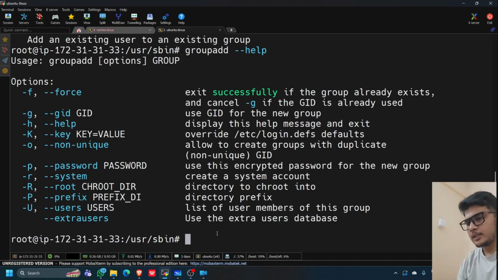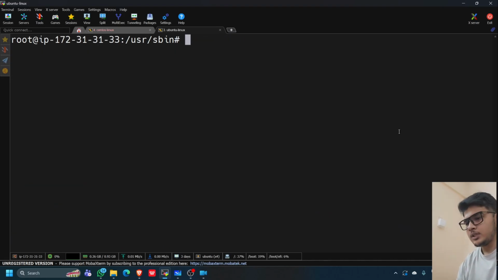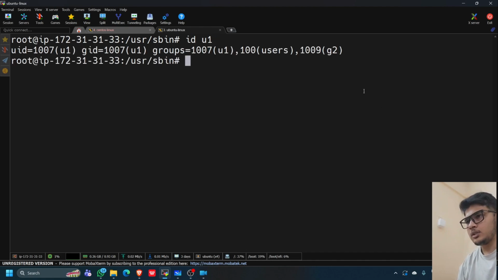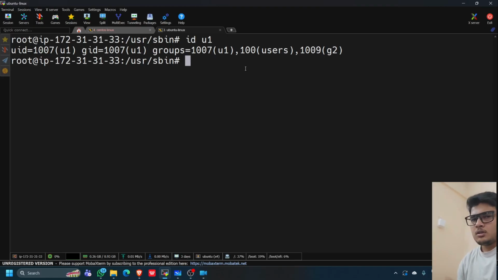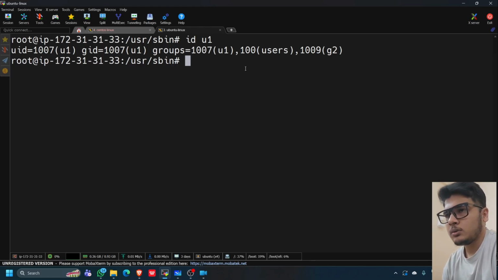Let's say groupadd, I'm creating g2, I'll give the flag hyphen capital U, and let's say u1. If you see now id u1, you can see g2 is added as the secondary group of u1. So I don't see any proper difference between addgroup and groupadd. Everything that groupadd can do can also be done using addgroup.